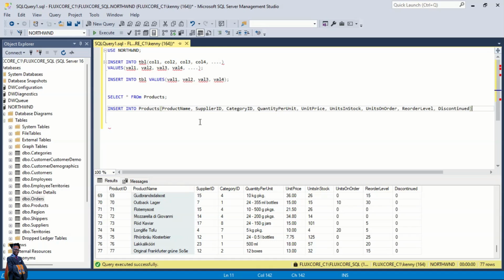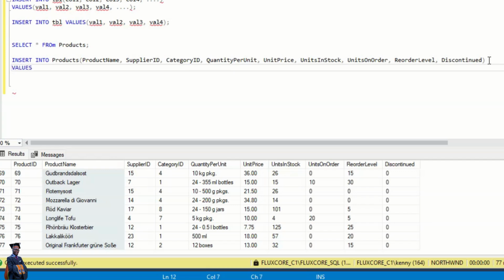Let's double check the columns. We have product name, supplier ID, category ID, quantity per unit, unit price, unit in stock, units on order, the reorder level, discontinued. Looks good. Then say VALUES. Now what values do you want to insert? The first one is the product name. The product name is text, so we wrap that in single quotes. So we're going to say test product.